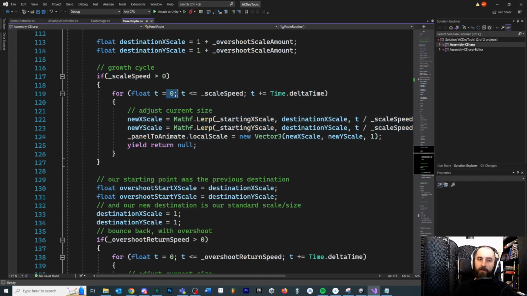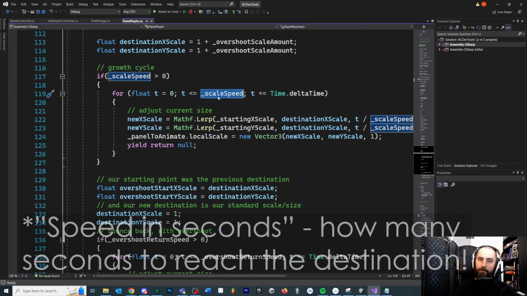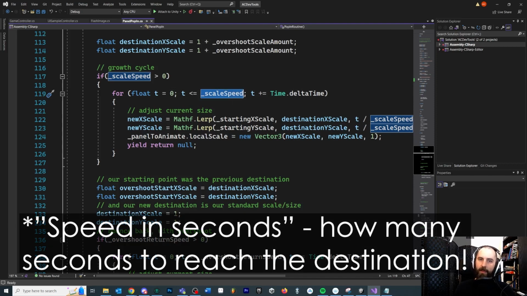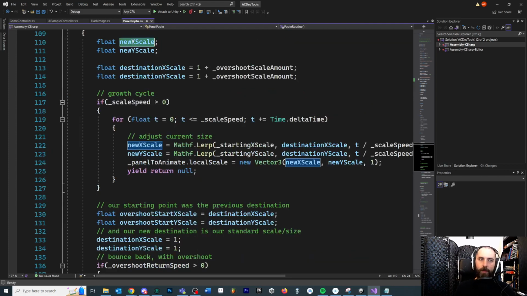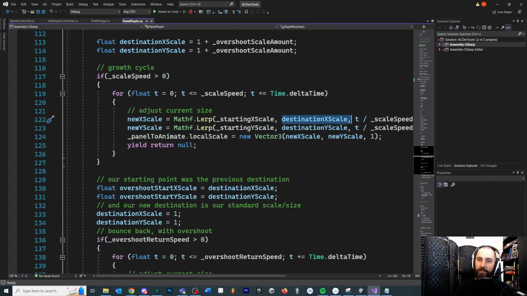So I'm saying start at 0 seconds and then track the elapsed time. If elapsed time is less than or equal to the speed, then keep going and increment Time.deltaTime on top of it. So just keep adding elapsed time until we hit the speed in seconds. Then we are reassigning this float that we created at the top and saying the new value is our starting scale, our destination, and then whatever the fraction in between.